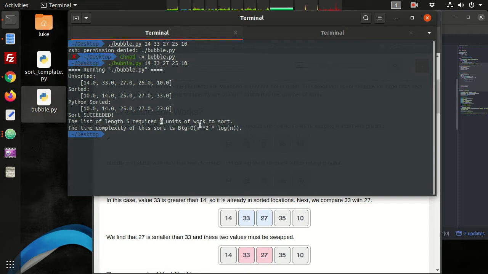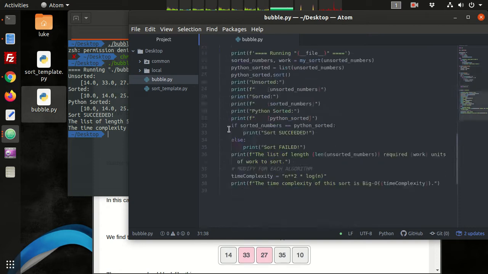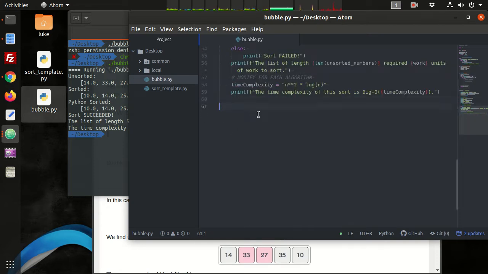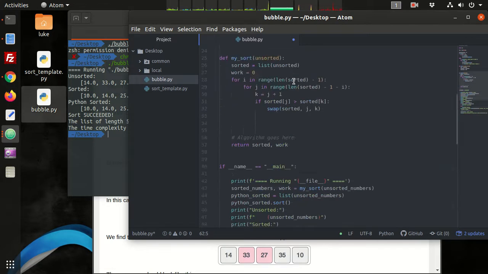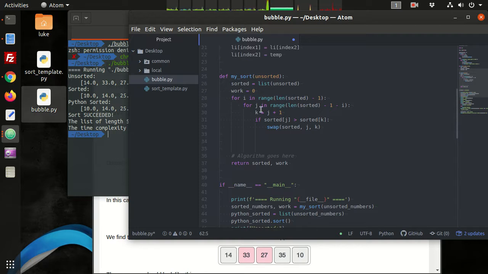So we didn't add our work yet, right? And then the time complexity of the sort algorithm, and that's just the generic one we had from our template. So we need to fix those 2 items there. Before we get to that, though, I want to show you something about this structure, this for loop structure.